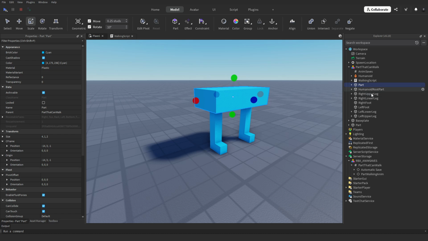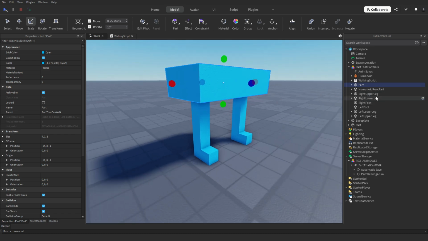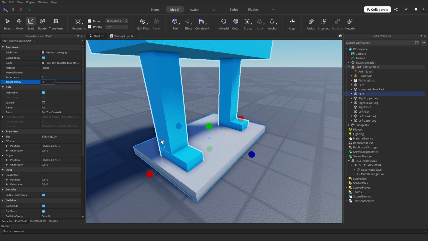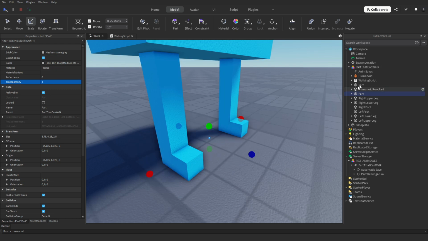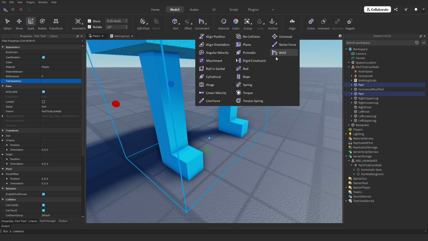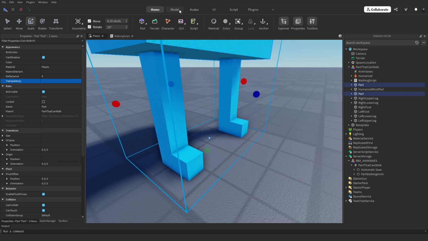So keep the cancel out off of these, but add a part down here at the base, like this, so that it kind of stabilizes it, and then weld this to the main part by selecting both of them, and going to constraint, and then weld. To get the constraints, go to the model tab, by the way.